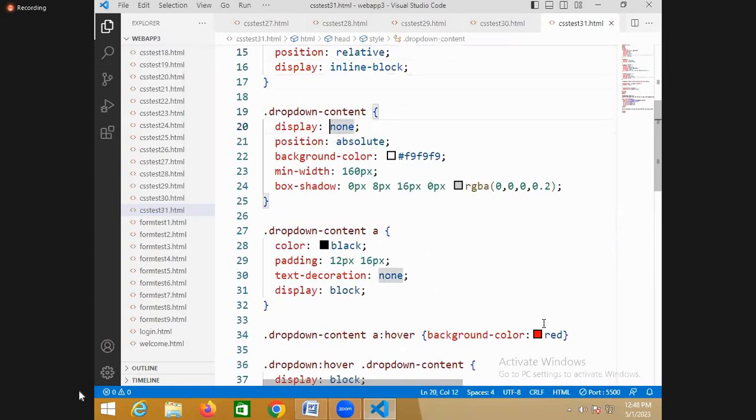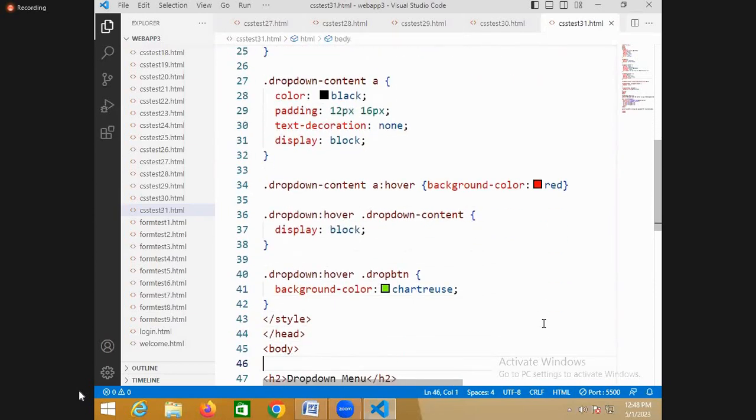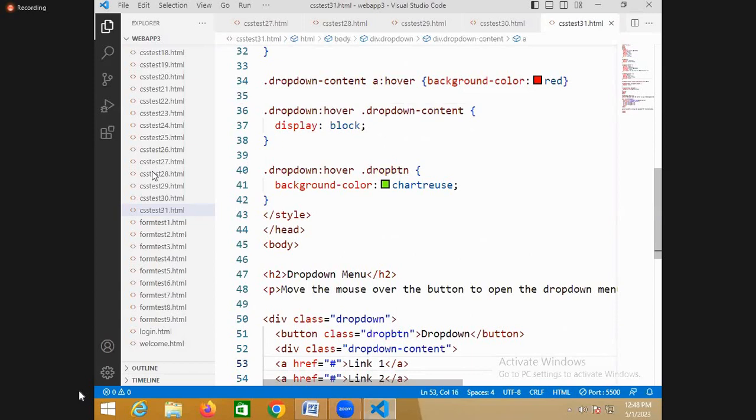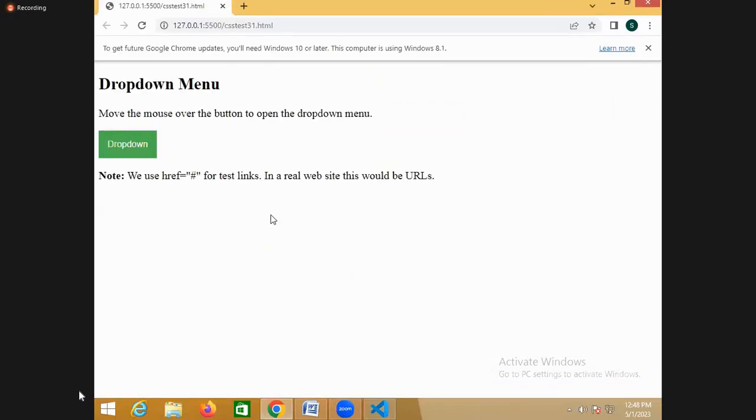But by default, the drop down content display is none. It means, is the drop down content displayed when you run the page? See, when you run this page, is the drop down content displayed or not displayed? Not displayed. But it is displayed when you move the cursor.